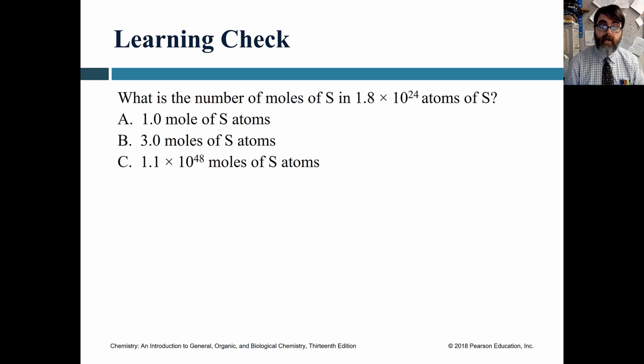Here we're asked to do the reverse process. We're given a number of atoms and asked to calculate the number of moles. So start with what you're given, 1.8 times 10 to the 24 atoms of sulfur.